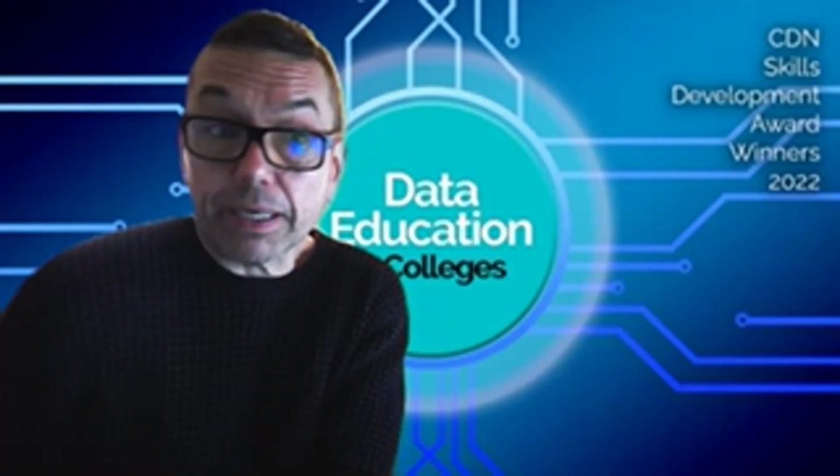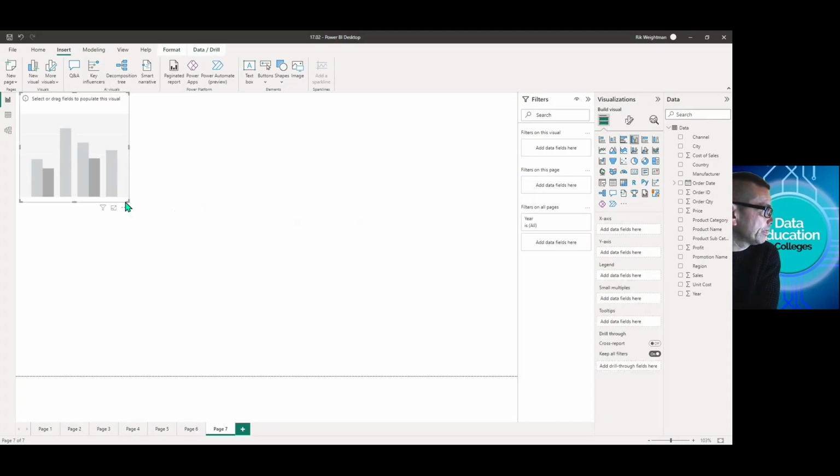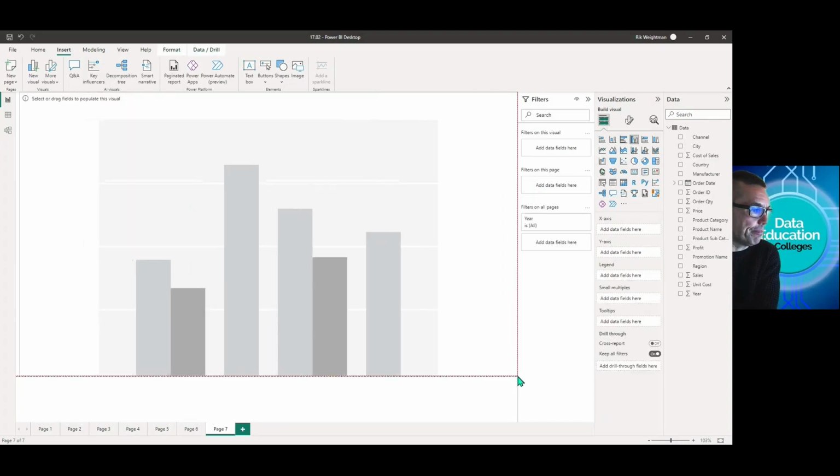And we're back. Here's number 11. Here's a little bit more formatting and drilling down into one single visual. So I'm going to start with a nice simple clustered column, and I'm going to fill the page with it. There we go. And what we're going to be playing with, product category and sales.